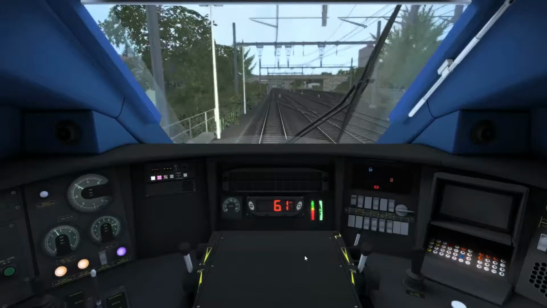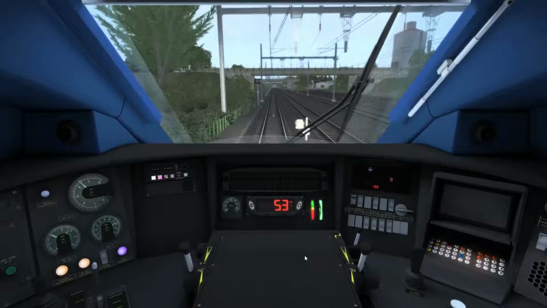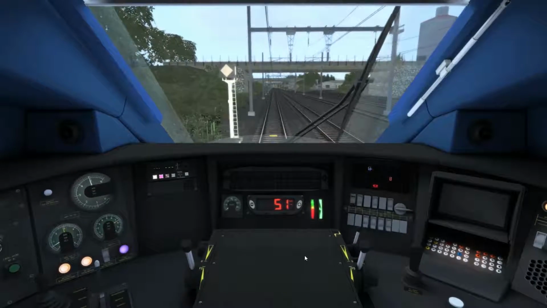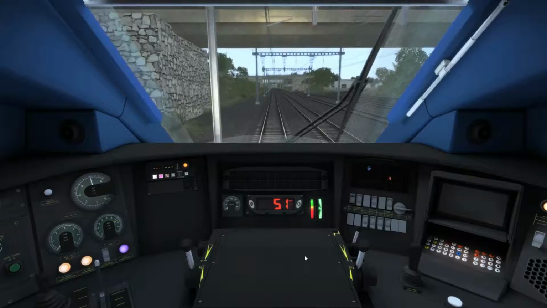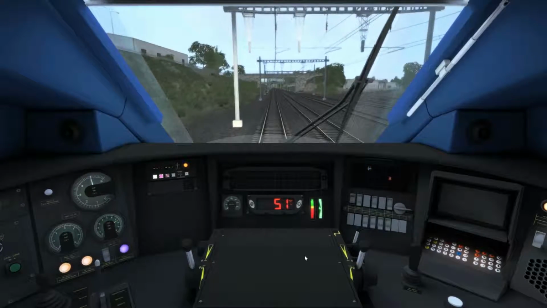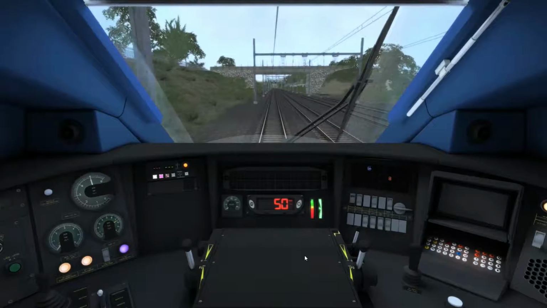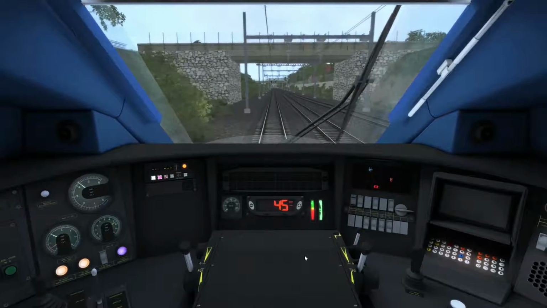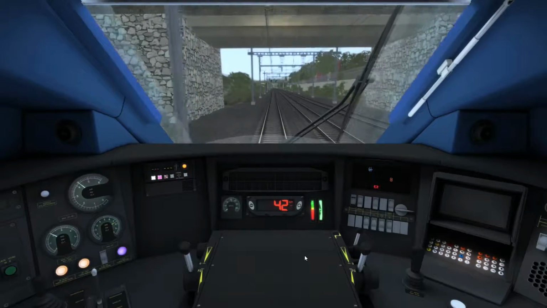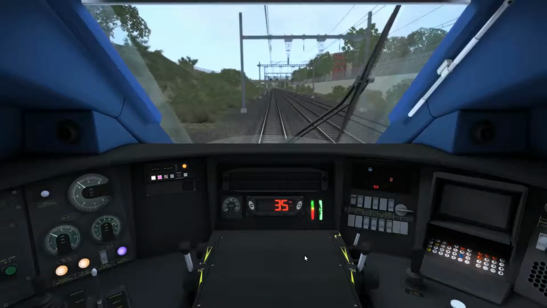First warning will be here. This flashing light, if I don't acknowledge it, will apply my emergency brakes. So I just acknowledge with the Q key. Pressing and holding Q for a little bit, I acknowledge that light. Warning.